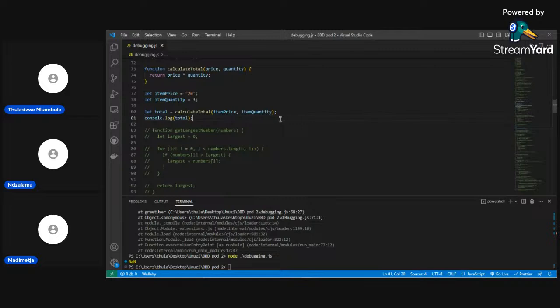We dealt with this before. Now when we multiply, it should do type coercion and convert that string to a number, say 20 multiplied by 3. I think there won't be an error now.